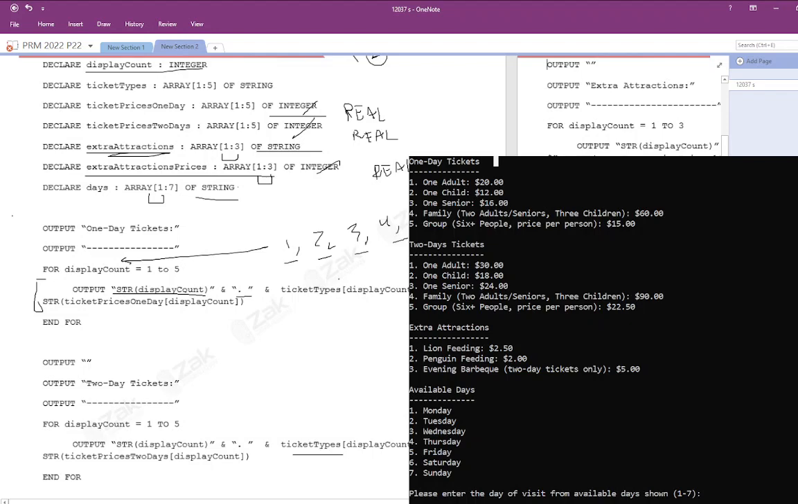So there's that. Then we are accessing ticket types with the index of display count. What that tells us is that the array we have of ticket types contains 5 different strings. The first index would be adult, second would be child, third would be senior, fourth would be family, fifth would be group. So this array contains strings with the names of those tickets, right?